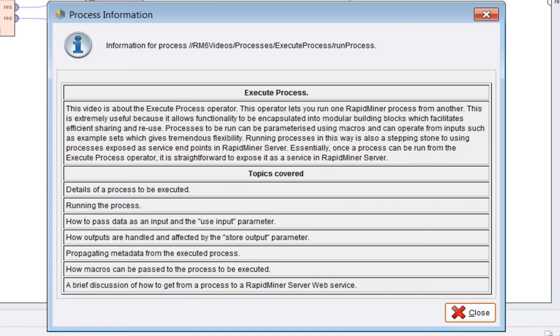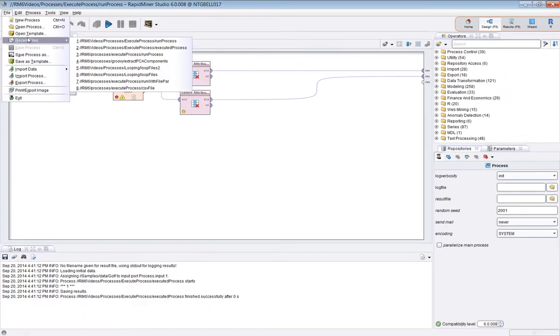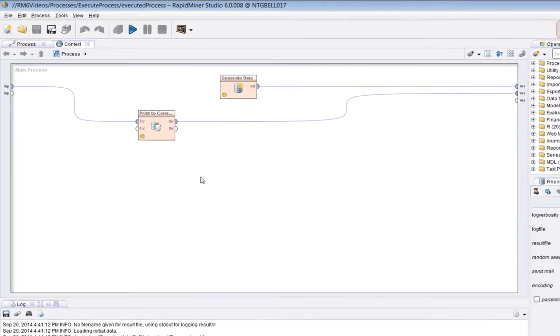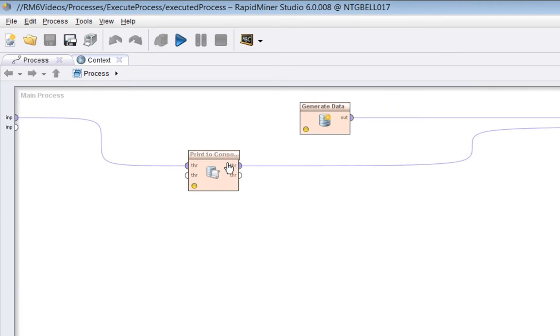Then we'll look at macros and how you pass them to the process to be executed, probably the most important thing actually. And then finally we'll look at a brief discussion of how to get from a process to a RapidMiner server web service. Okay, so let's firstly look at the process that we're going to execute, which is extremely simple actually. It's got two operators.